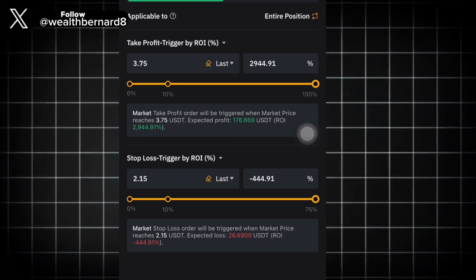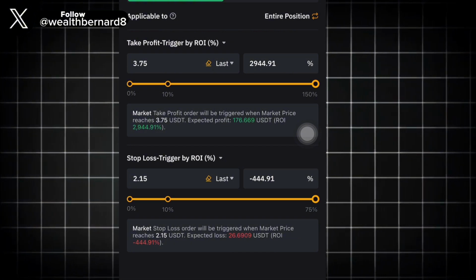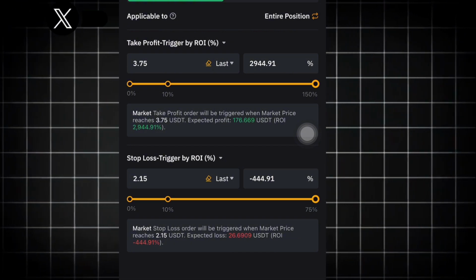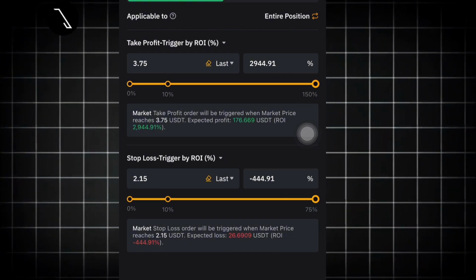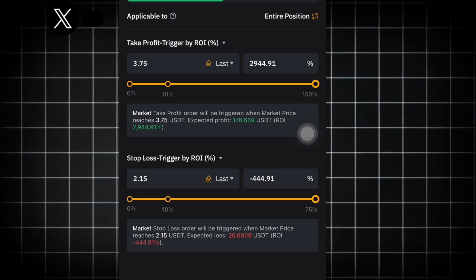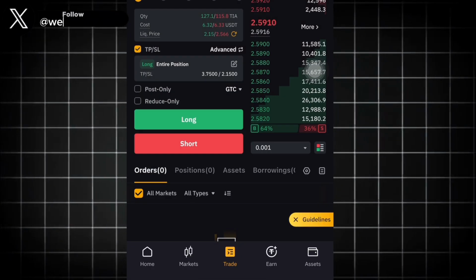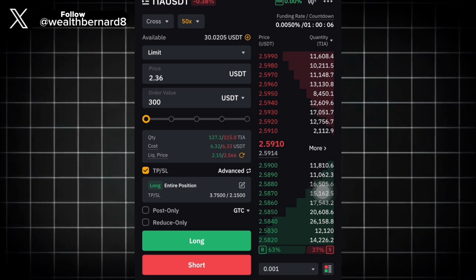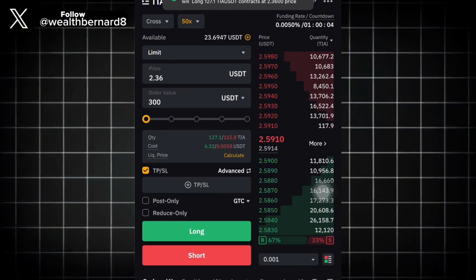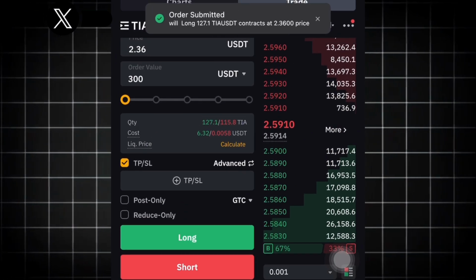The reason why I'm losing this much is because I tend to use a 50x leverage, right? If I use a 10 or 15x leverage, the stop loss is going to be that low, right? All I have to do is to confirm, and then once I do that, the next thing I want to do is to hit on buy long, and once I hit on buy long, I've executed the trade.